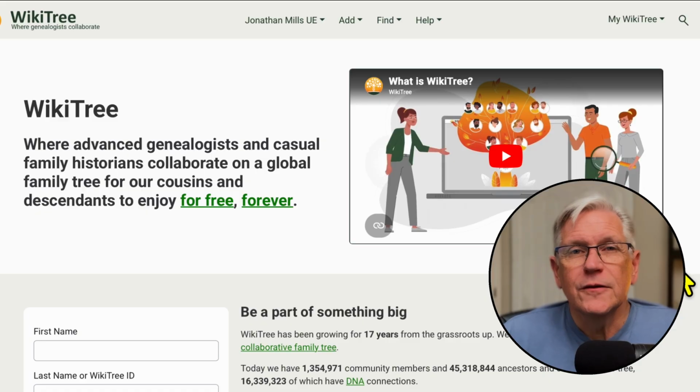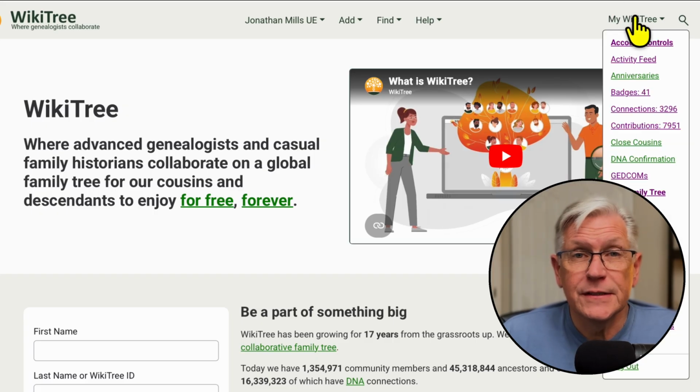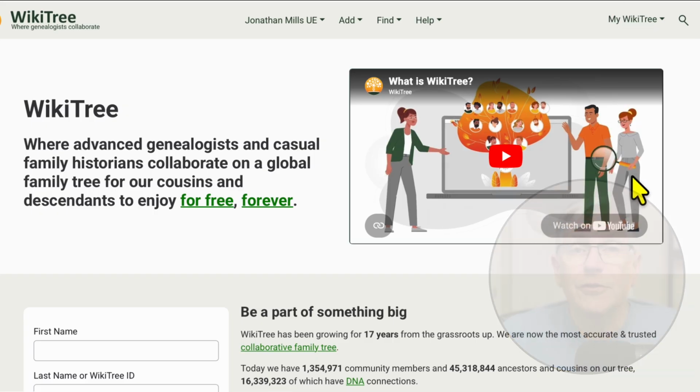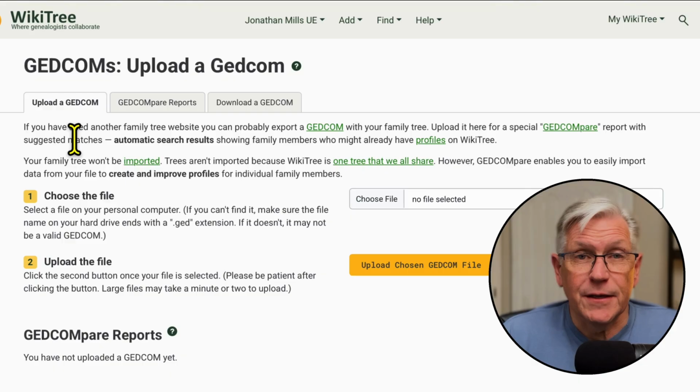Okay, so let's walk through the integration process step by step. For the purpose of this tutorial, I've created a very small GEDCOM file using a different genealogy program. Go to the upper right corner, select My Wikitree, and then select GEDCOM. Choose the Upload GEDCOM tab.